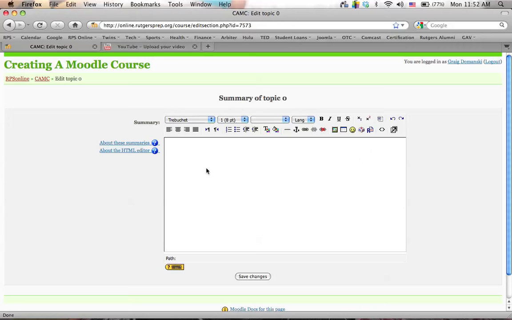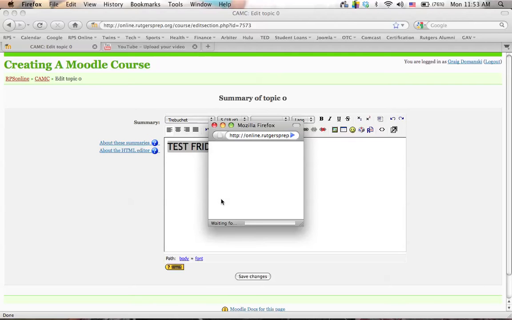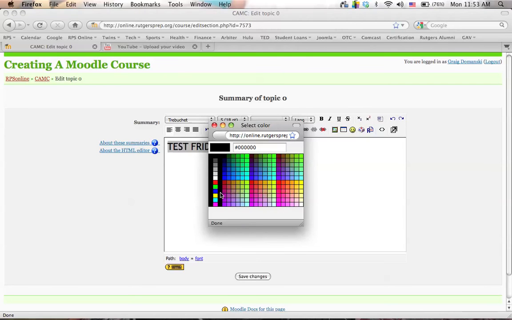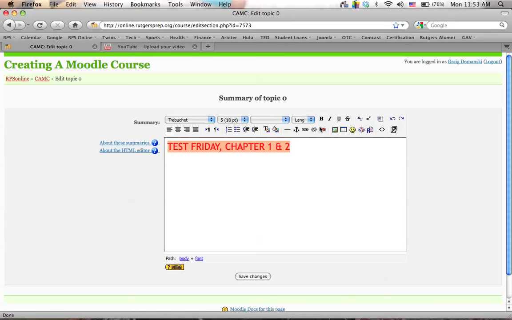But if we want to just put a general announcement, let's say we want to put that there's going to be a test coming up soon. So I'm going to put test Friday chapter 1 and 2. Okay, so pretty simple. So what I can do there is I can then highlight it. I can change the size. Let's say I want to make it nice and big so they see it as soon as they open the page. So maybe I'll change it to 18. I want it to be bright red so it sticks out as soon as the student opens the page. They see that. I'll bold it, underline it, whatever.